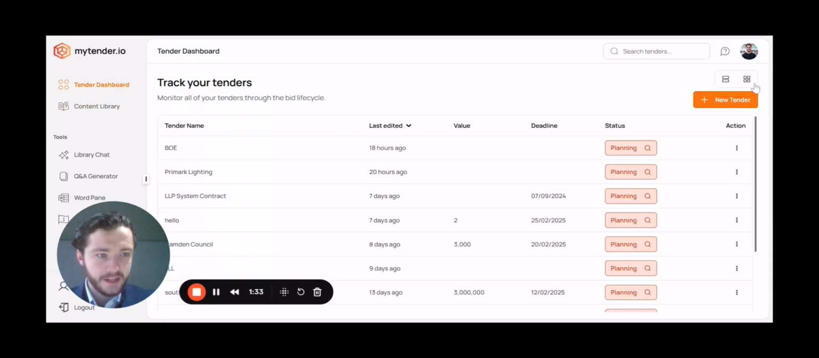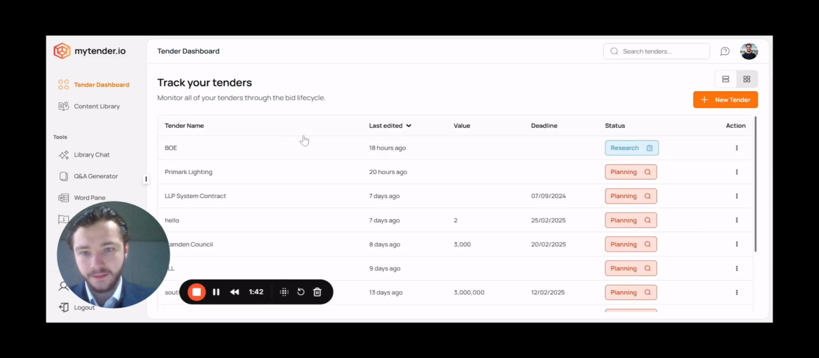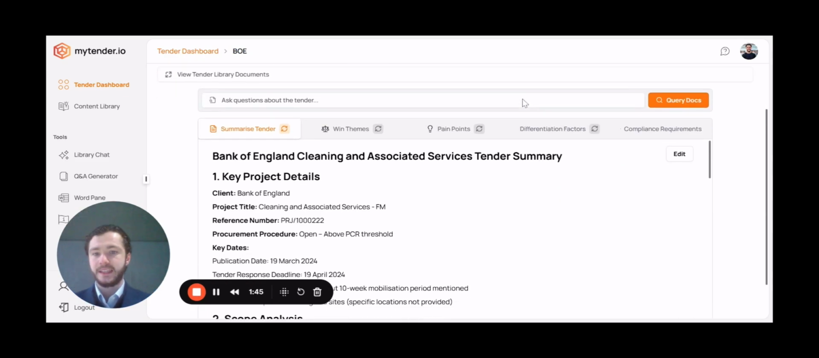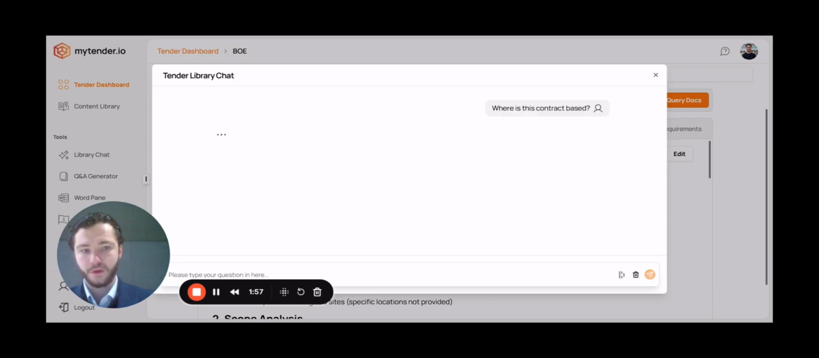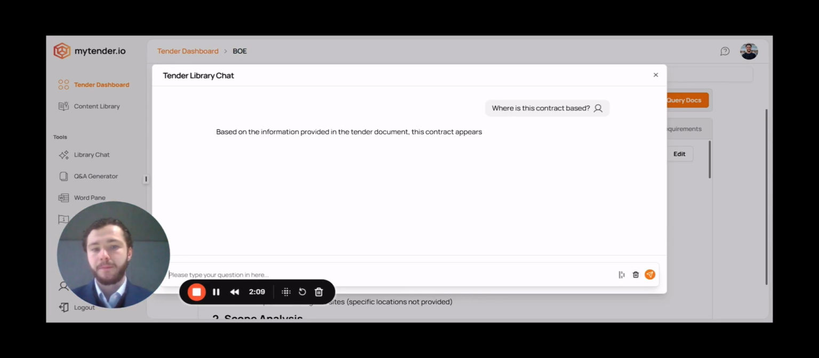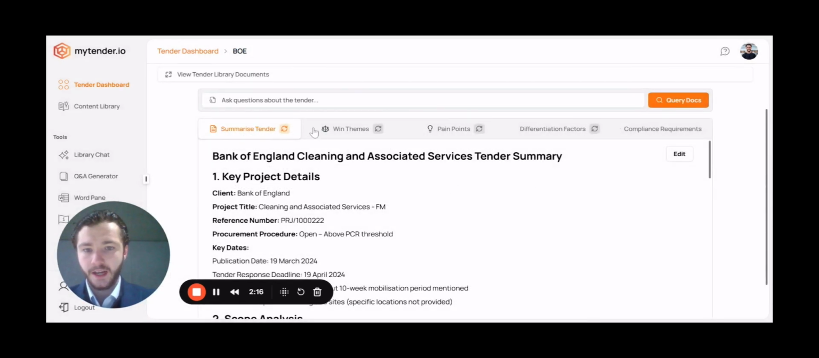So onto the actual tenders. We've made it very easy to move around the stages that you're at with the tenders. And once you click onto it, we've added back the old school query of the tender document. So you can ask any specific questions you like. Where is this contract, for example? This is just to get a quick understanding of the tender. If there is any specific information you'd like to find out about, then this is where you can ask those questions. So I won't stay for all of that.